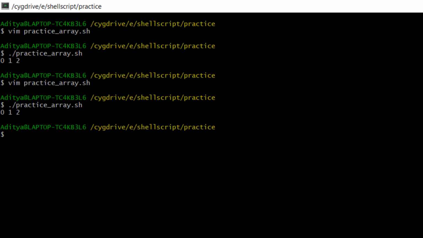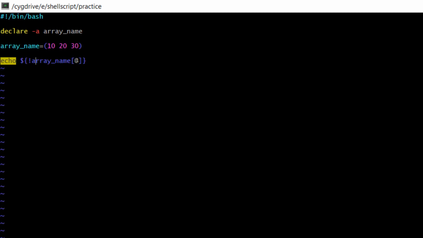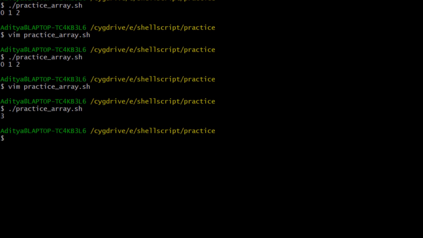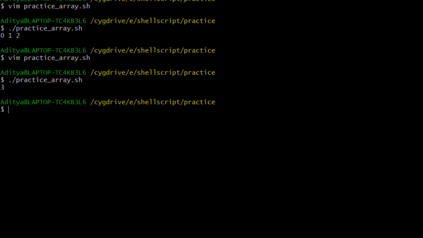Now what about the length? If I want to see the total number of array data stored in it, what I have to do is just use a hash symbol here instead of the exclamation mark. That's it. The total number, 3 data, is stored here. Now through that we can also use a for loop here. How? Let's see.